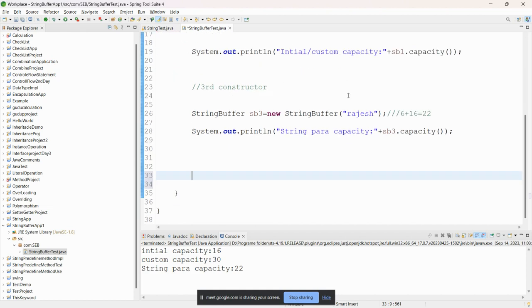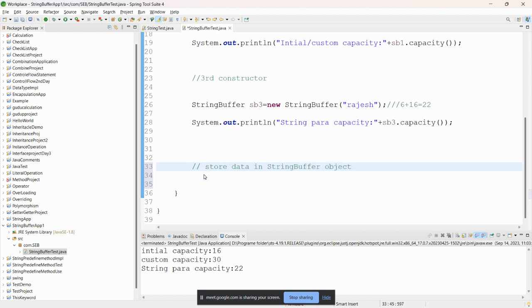Before that, guys, you should be clear on how to add data under StringBuffer. Before discussing these things, we need to clear one thing: adding data. We can say add or store data, store data in a StringBuffer object. So how do we store data in a StringBuffer object?